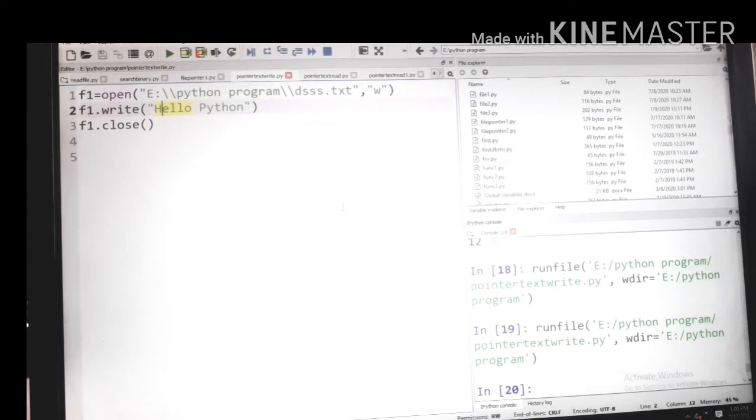Now the file pointer has two methods, seek and tell. These two functions, seek and tell. The tell function tells the exact location of the file pointer, and seek places the file pointer at your specified position. Okay, so with the help of the practical we can see how the file pointer works.